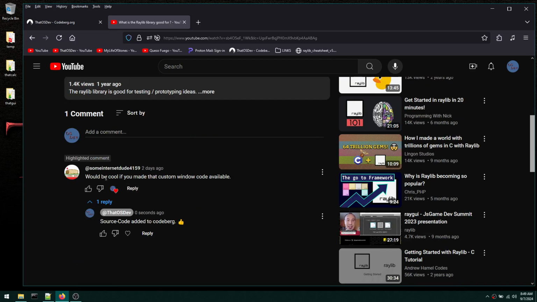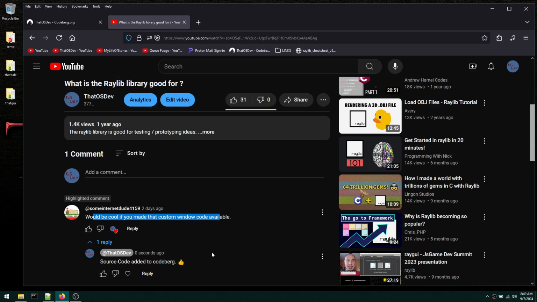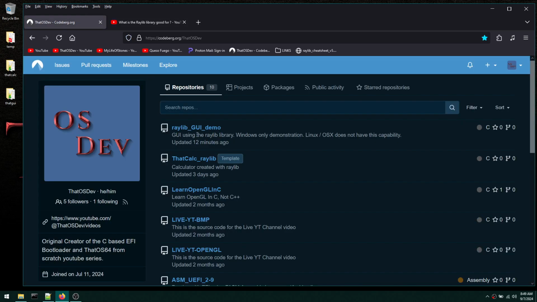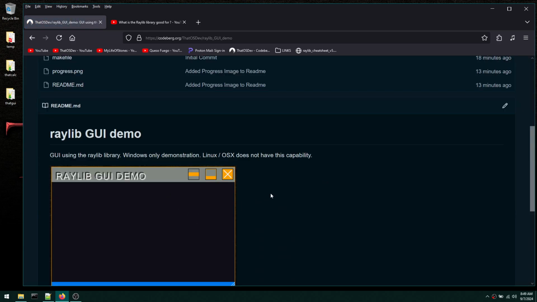Anyhow, somebody asked, or it wasn't really a question, it'd be cool if you made the custom GUI window code available. In this video I had made a custom GUI window, so I finally put it on CODEBERG. It's right there, all the code. There's the custom GUI window.